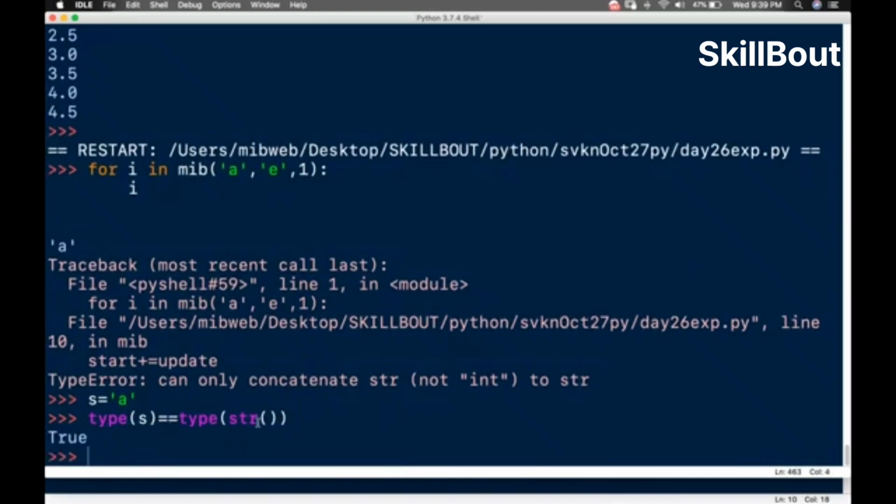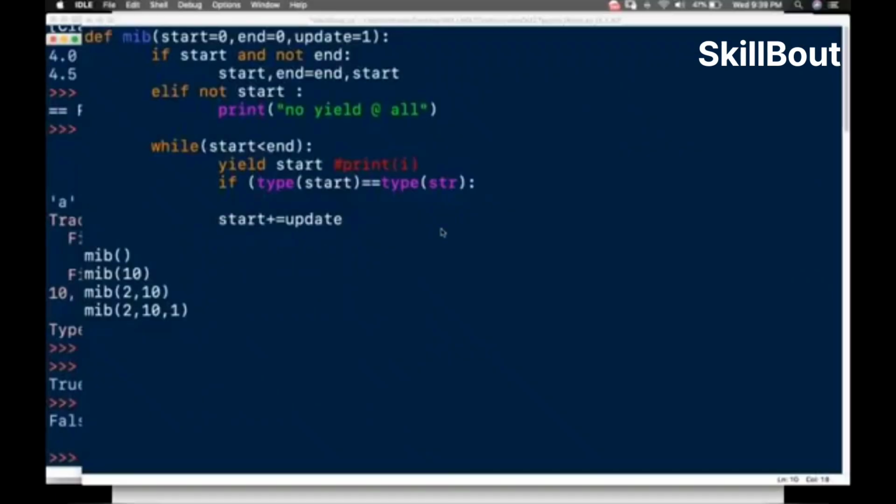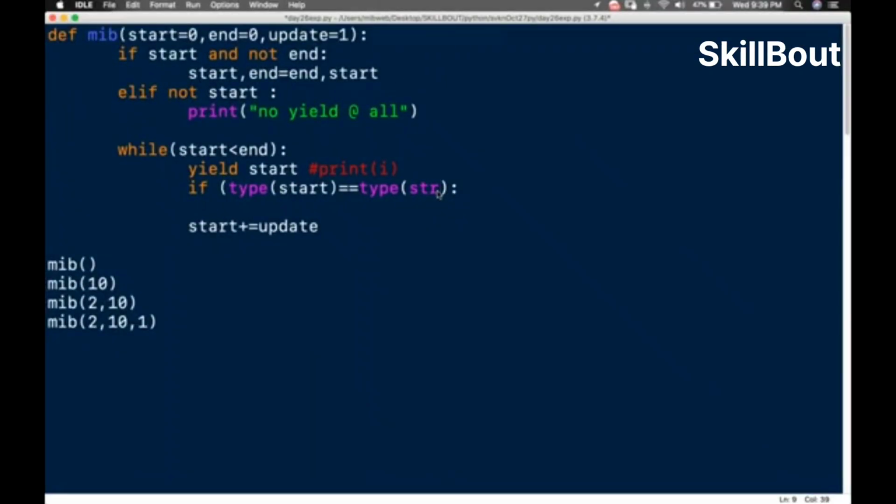This is also the same type. Okay, I cannot write it like this, I guess. Always remember, I cannot write like this. I want to write it like this, str. If the type is str, that is what I will compare here.